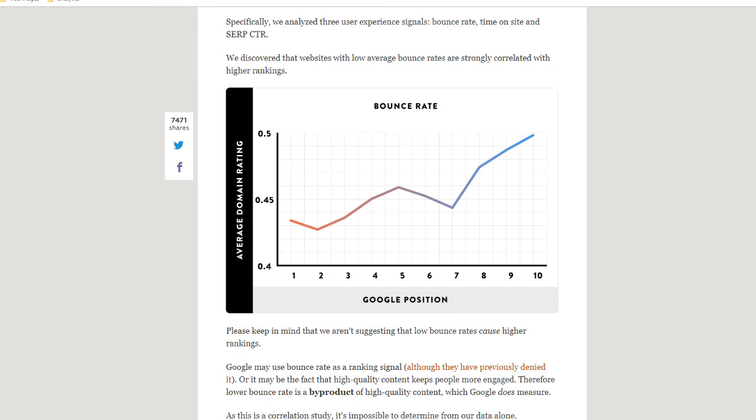According to a study conducted by the very reputable Brian Dean from Backlinko, low bounce rate is associated with higher Google rankings. However, a low bounce rate alone is not going to give you better rankings, but it will impact a lot of other signals that will give you better rankings and therefore more traffic. That's why it's important to reduce your bounce rate.